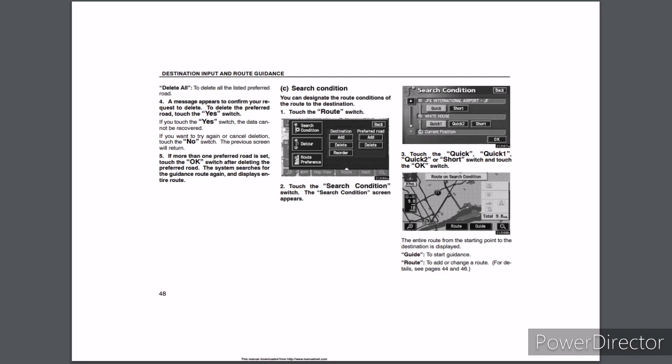Step 4. A message appears to confirm your request to delete. To delete the preferred road, touch the Yes switch. If you touch the Yes switch, the data cannot be recovered. If you want to try again or cancel deletion, touch the No switch. The previous screen will return. Step 5. If more than one preferred road is set, touch the OK switch after deleting the preferred road. The system searches for the guidance route again and displays the entire route.